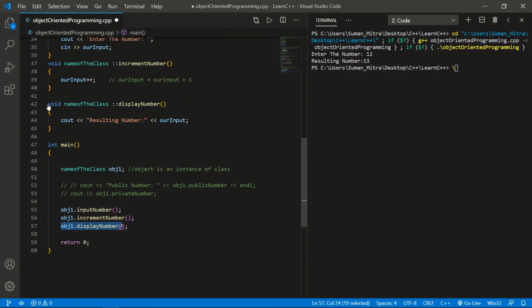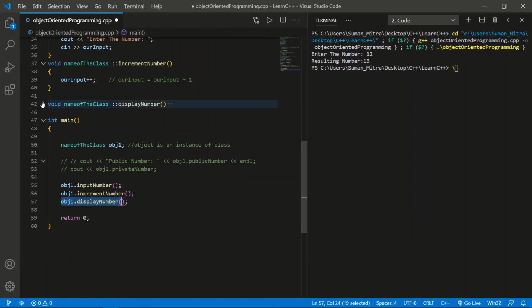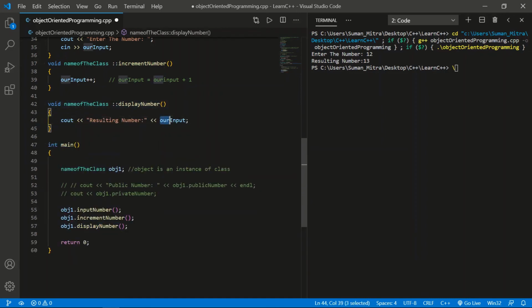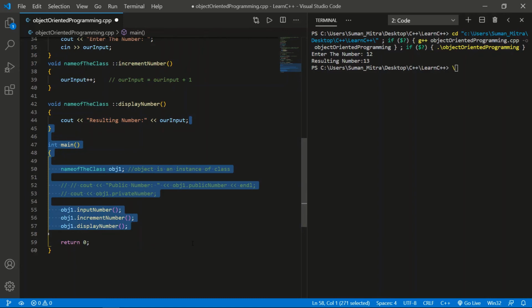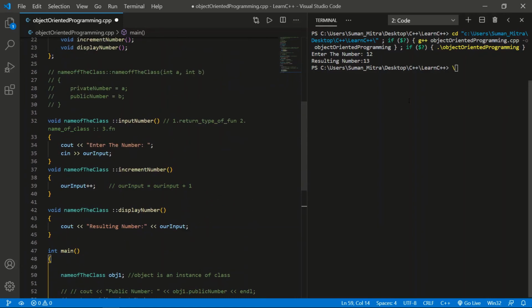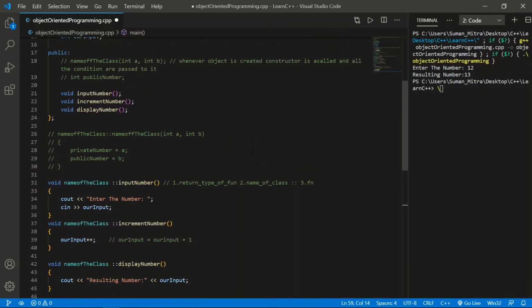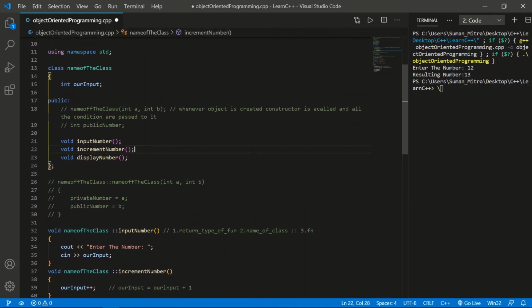What does the display function do? It will call our input. Our input is the number, but this was called after using increment number, so our input is increased by 1. I hope you got the concept of functions and everything is clear. Let's zoom in a bit.